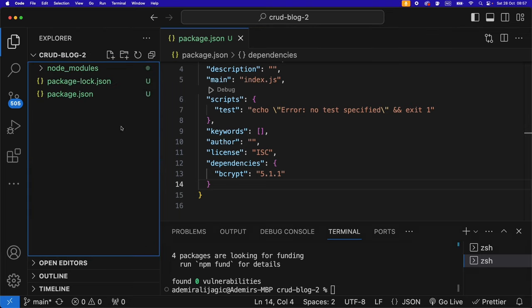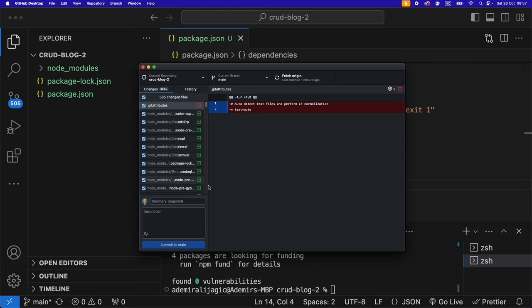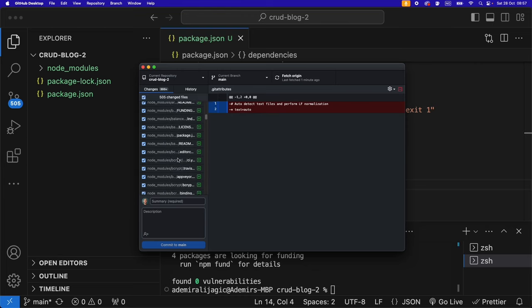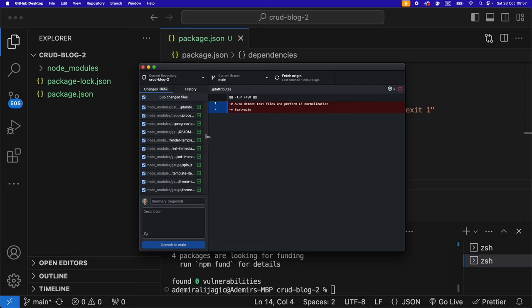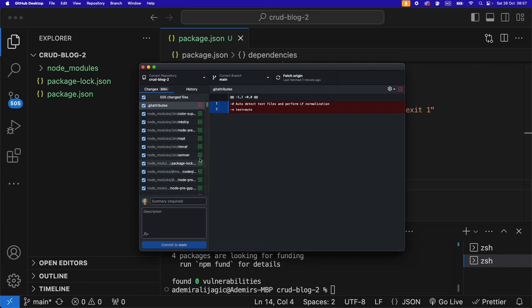Here we go. Before we continue and before we upload, if we go to our GitHub Desktop here, we don't want to save this repository and upload all our node modules that we just installed and fetched from npm, because that's going to be a lot of data, unnecessary data.